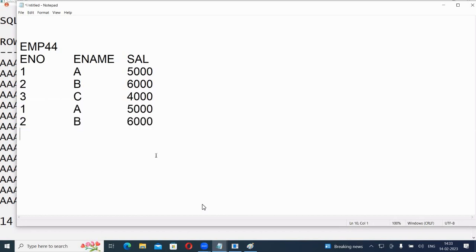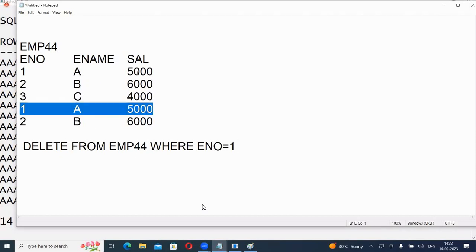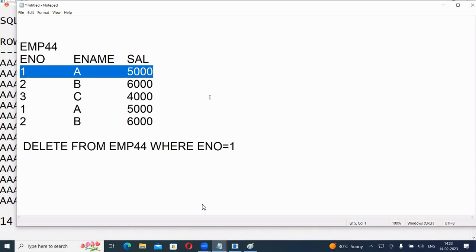But to delete the duplicate rows, can I write a query like this? For example, delete from EMP44 where employee number equals 1. Can I delete this? No. What happens is both are deleted. This one is deleted and this one is also deleted. Both are deleted. In the where condition, can I use ename equals A? Both are deleted. Can I use salary equal to 5,000? No, both are deleted.